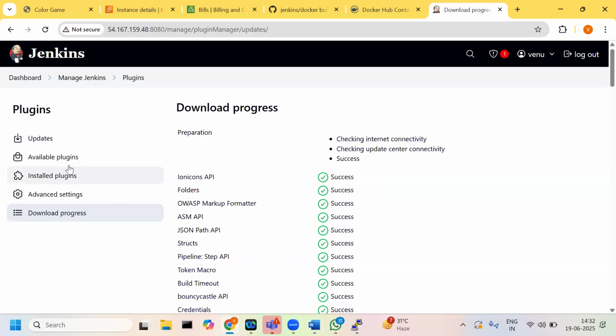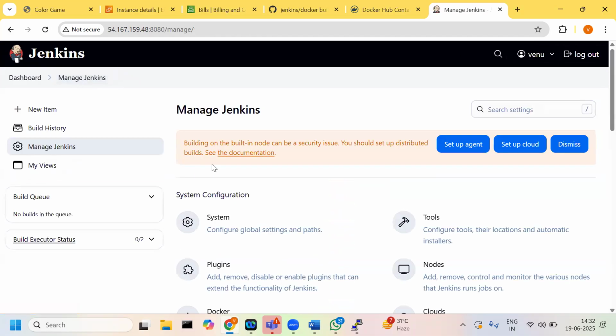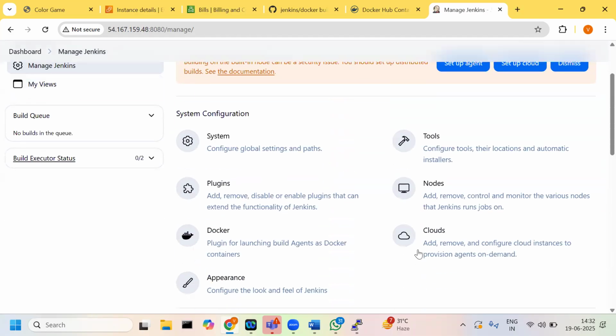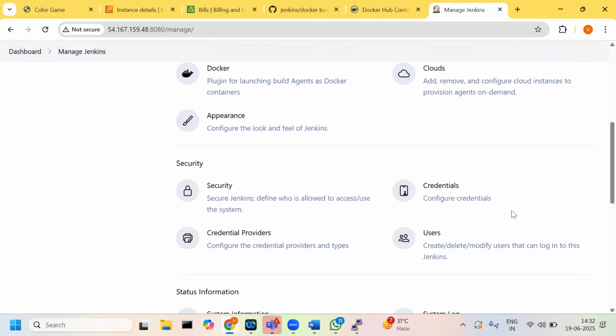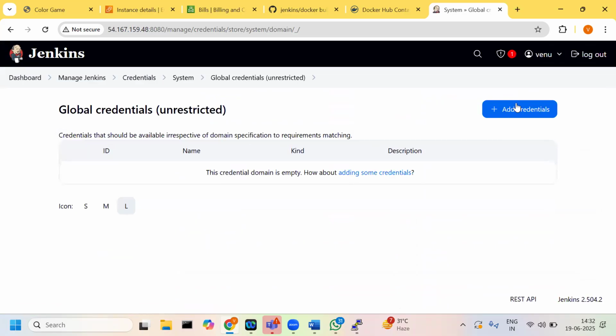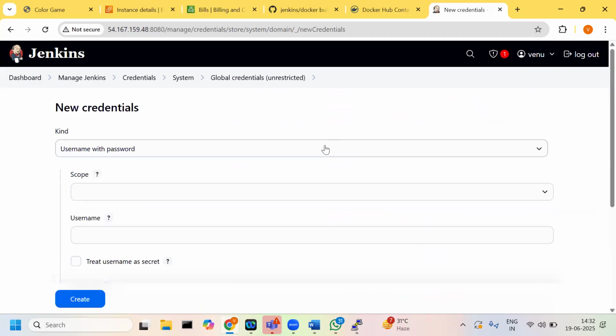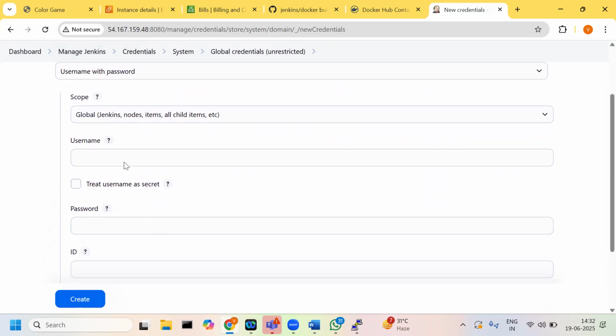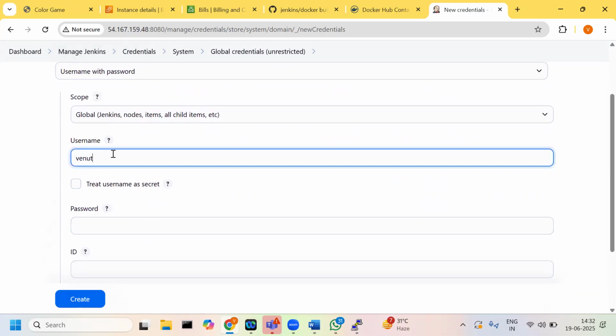So what next? I need to provide the credentials, right? Okay, go to Manage Jenkins, then go to the credentials. Let me select the global and add the credentials. Okay, here I can see username and password. Okay, and username. This is my.